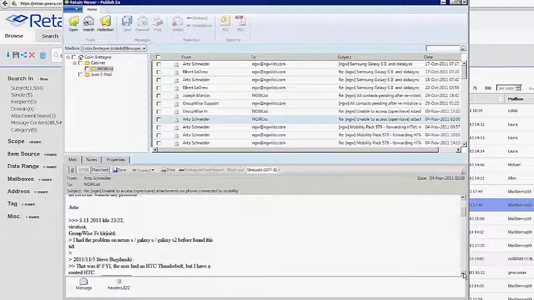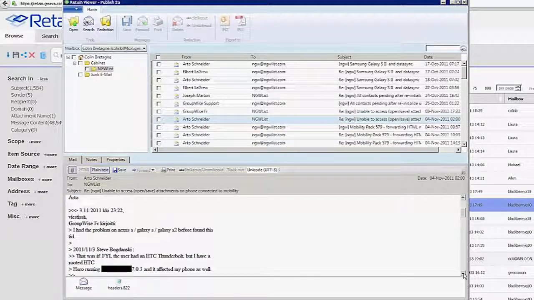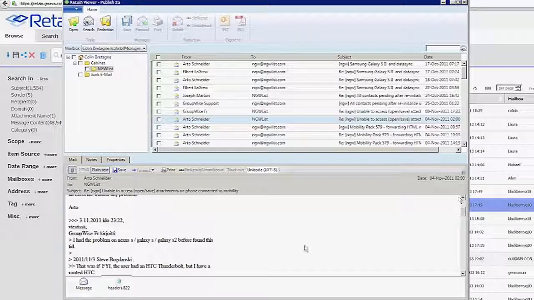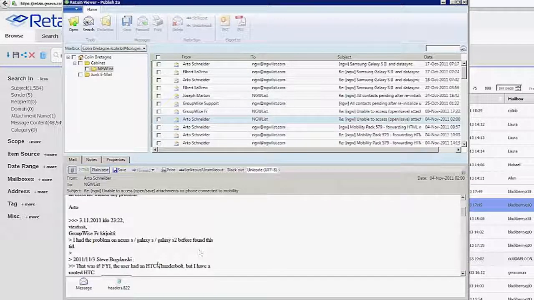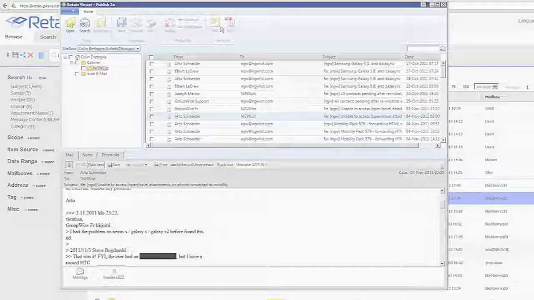Your administrator can provide certain users with redaction rights. Those rights are controlled by a specific password that's set before the file has been exported. If I want to redact in the exported file, I have to enable that option by entering the password. Then I can select text and redact that text from the file, as easy as that. From here, I can also export to PDF or PST format as well.